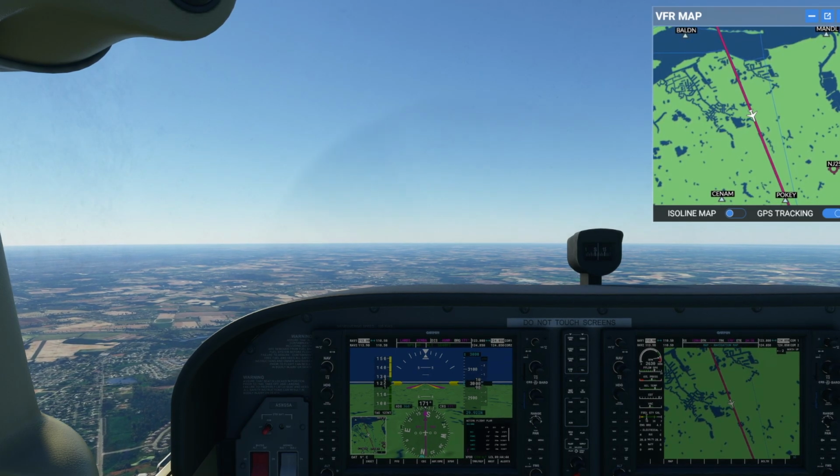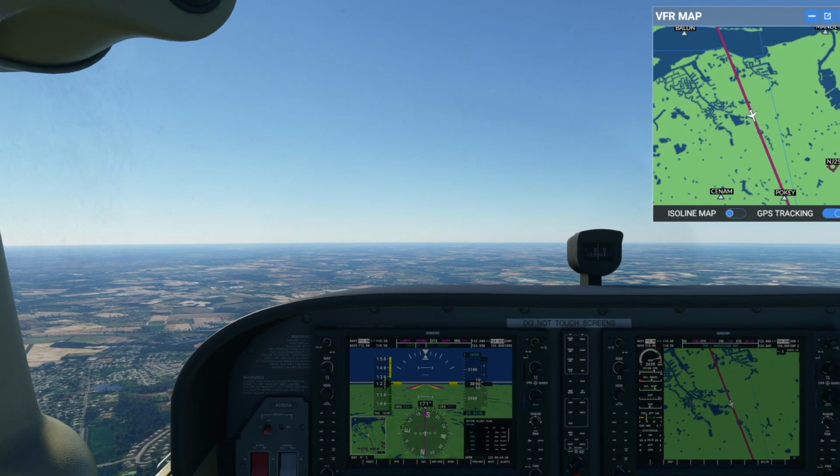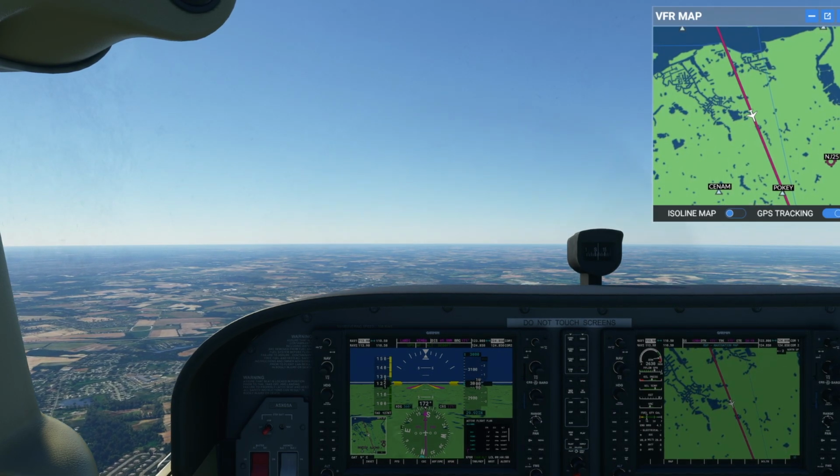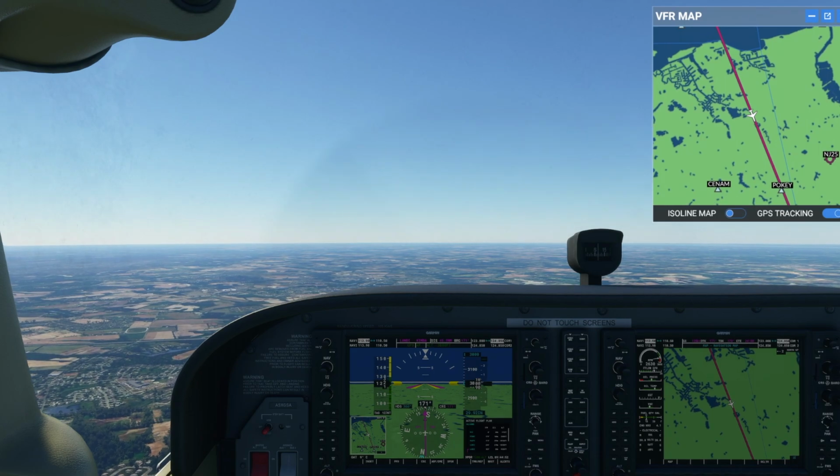Hopefully this gave you some insight into how to create flight plans in World Map as well as SkyVector and bring them into World Map. If you have any questions, put them in the comments below.